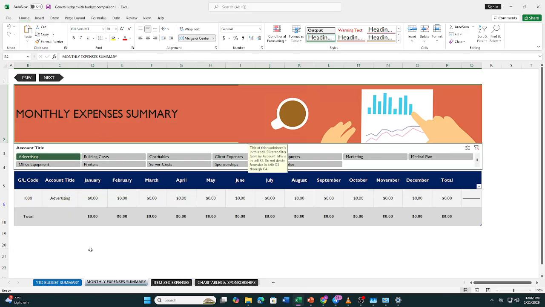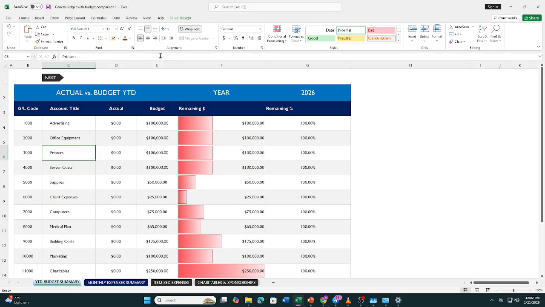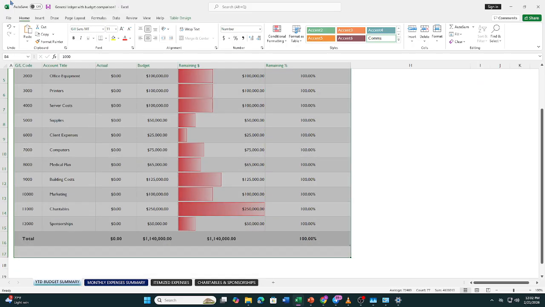Now, format your data as a table. Select your range, go to Home, Format as Table, and pick a style. Tables make filtering, sorting, and automatically adding new expenses much easier.